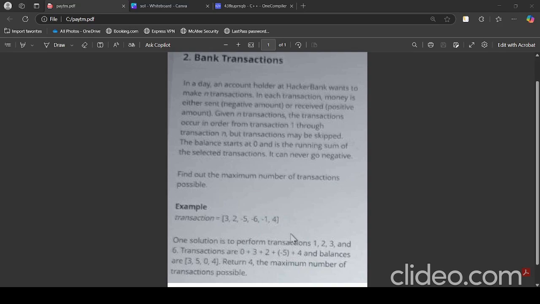Hello. In the last videos, we discussed what greedy algorithms are and some questions. Let's come to the next one. So here is the question. Read it and give it a try.